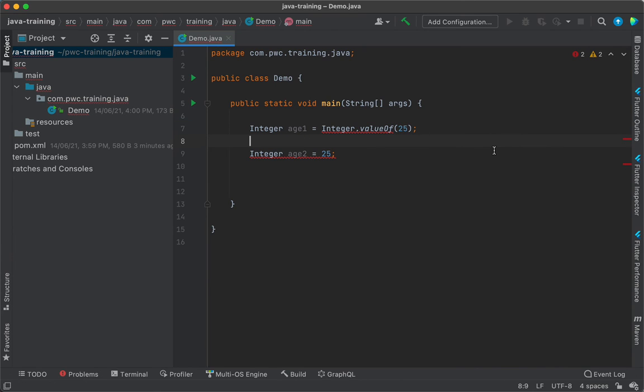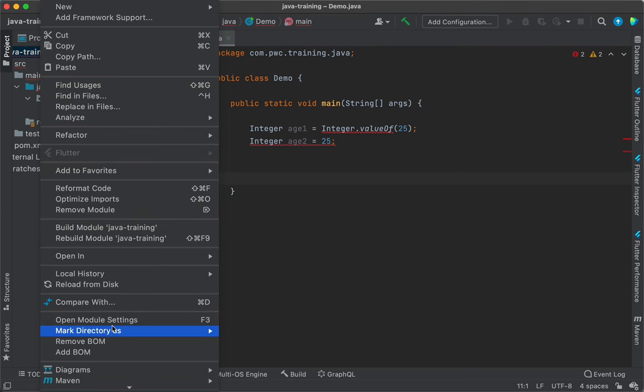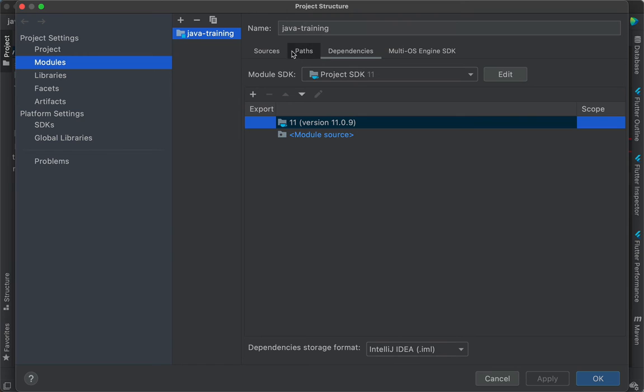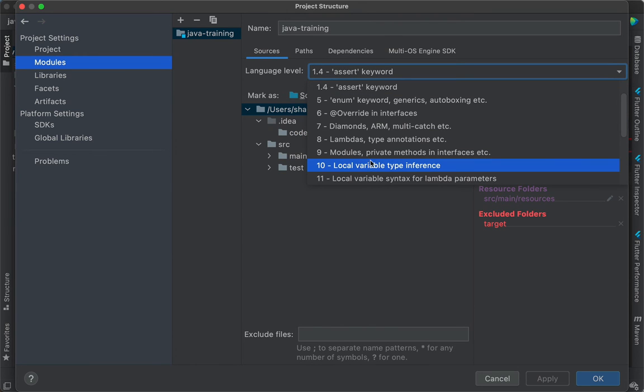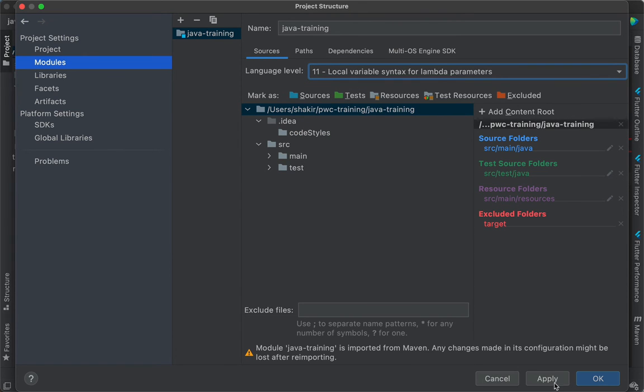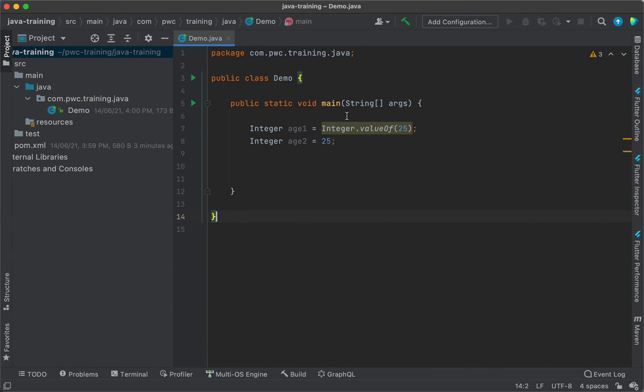At least it's not saying that it is supposed to be an integer. So this is how we used to do it. Now what happens is that this valueOf, if I say 25, happens automatically. So I'll click the right mouse button, say open module settings, go back to my sources, and say that my source level is 11, the latest version. Latest is 16 anyways. So now see, this compiled successfully, Integer age = 1.